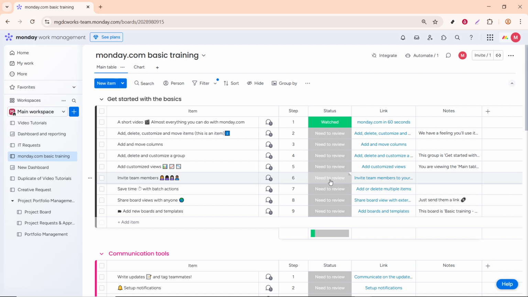That's the end of our tutorial on how to delete subitems in Monday.com. It's a simple, yet effective way to keep your digital workspace organized.